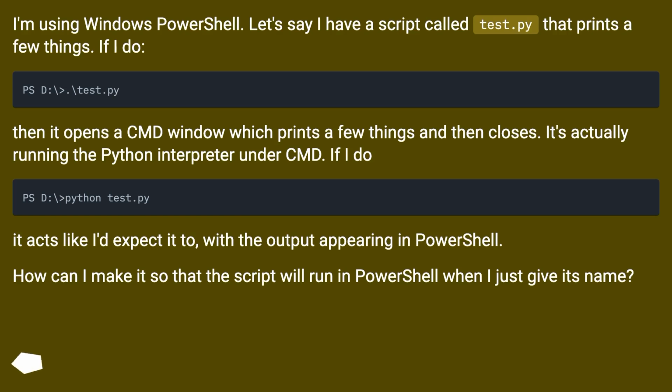If I do, it acts like I'd expect it to, with the output appearing in PowerShell. How can I make it so that the script will run in PowerShell when I just give its name?